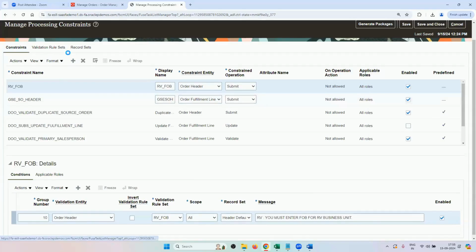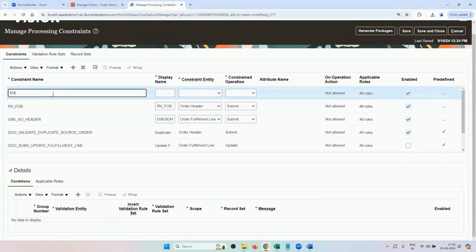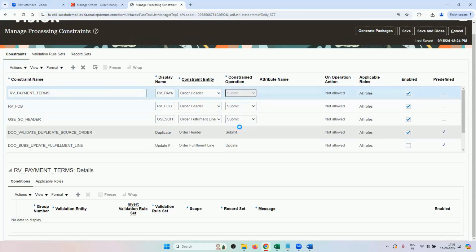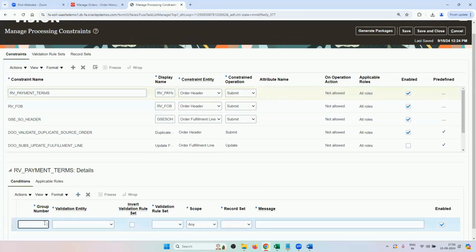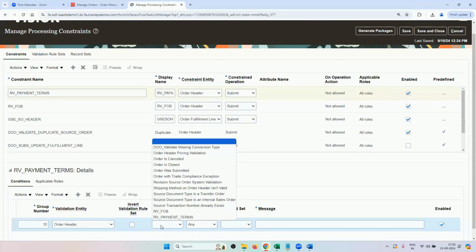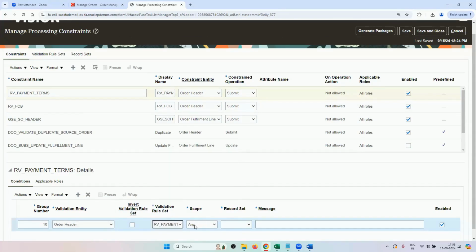Click on plus. RV payment terms. Just copy that. Constraint entity is order header. Constraint operation is submit. And yeah, this is it. Now click on condition. Group number, anything you can give. Order header. Validation rule set would be now RV payment terms.